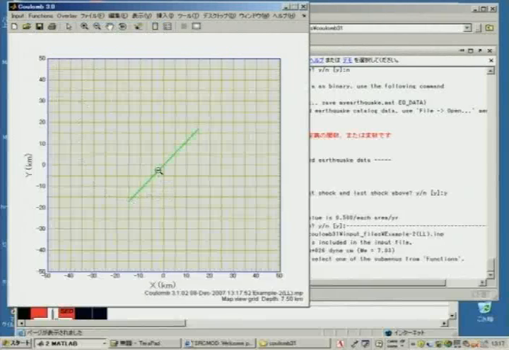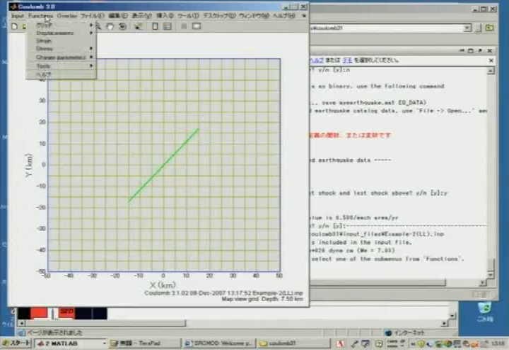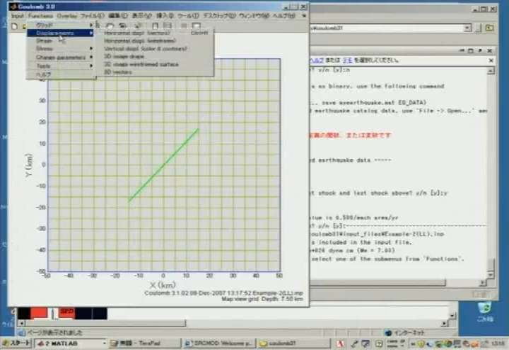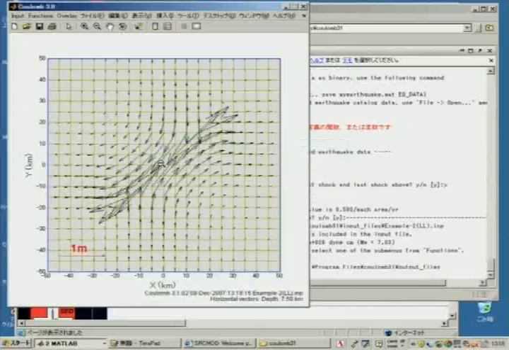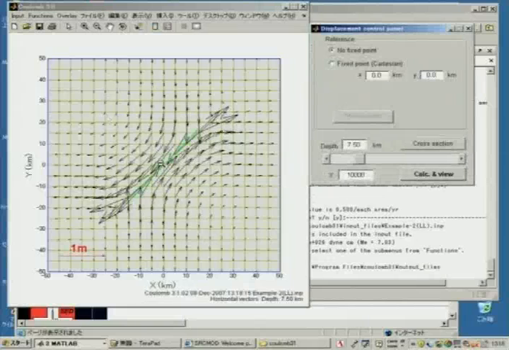OK, so you have that on your screen, right? Maybe that's not quite dense enough. Well, all right, let's try it. So we're going to go to Functions, and then Displacements, horizontal displacement, vectors. Okay. And you should see something that looks like that.